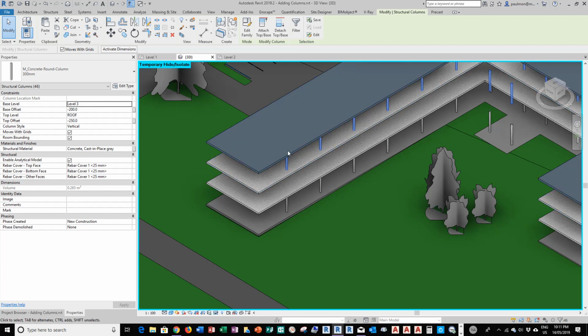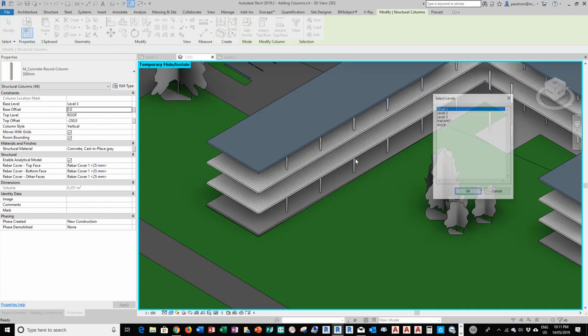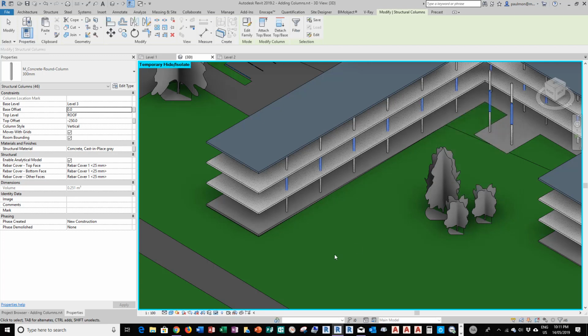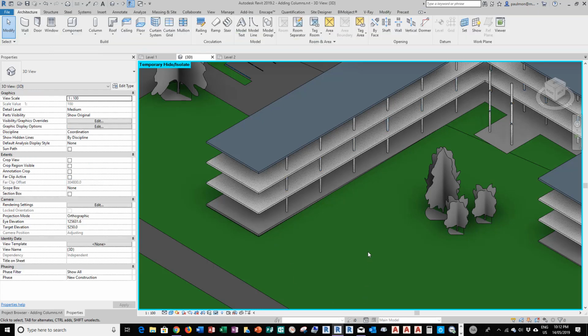Now that we have all these columns highlighted at this level, we want to have the base offset so that it's on the level rather than -200. So I'm just going to turn that to 0 value right now. And the top offset is -250, which is probably going to be okay. And now I'm going to paste again. Paste Aligned to Selected Levels. I'm going to choose level 3. Select OK. Okay. Now, because all the columns on level 3 are highlighted, I can go to the Properties tab and change the base offset to 0.